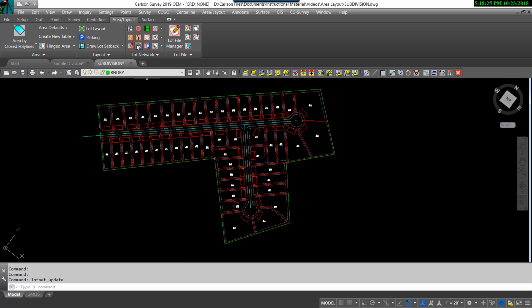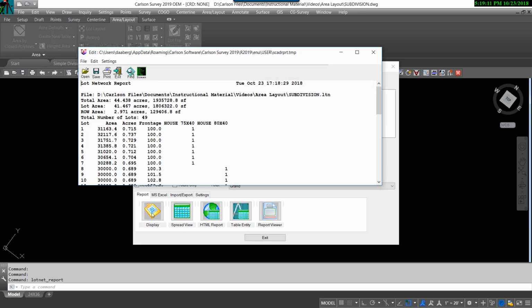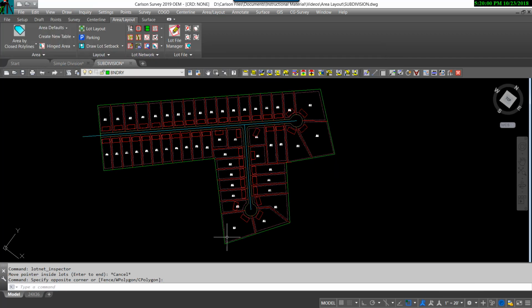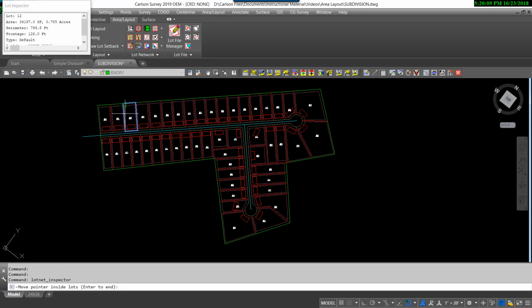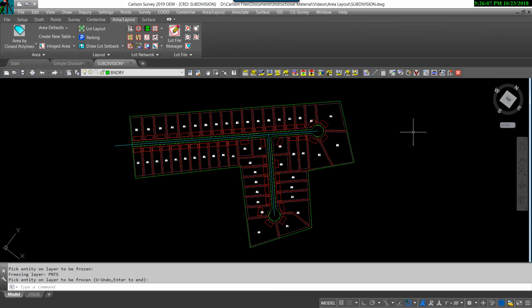Now, if I am to run a lot network report, you now see in the available column the house 70 by 40 and 80. So if I add that to my report, when I print my report, it now shows which lots have which type of building. To see that information on the fly, you can also use Lot Network Inspector. I execute that command, and as I hover over each lot, you can see the frontage, area, which house fit in which lot.